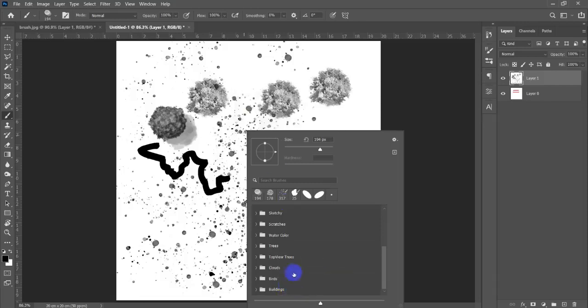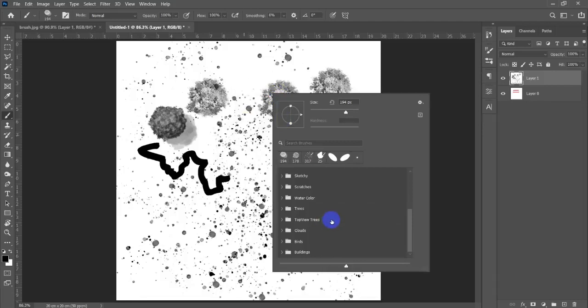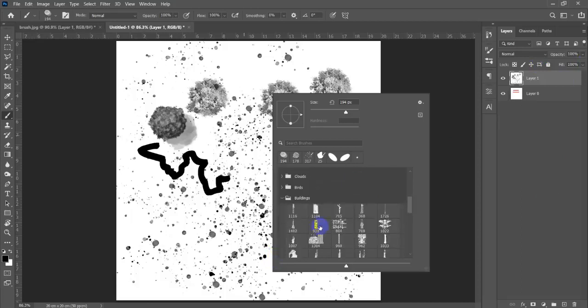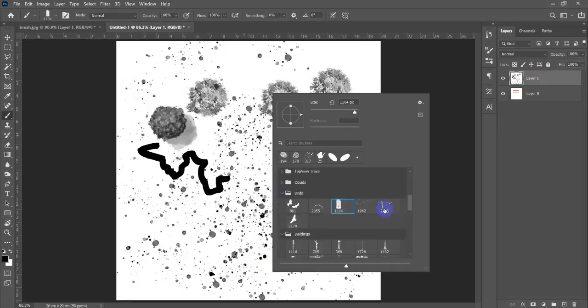The second thing you need to know is this list is just like the layer panel. You can move your brushes into other folders. For example, we're going to move this one here. I'm going to click on it and drag it into the other folder. And the same way I can bring it back.